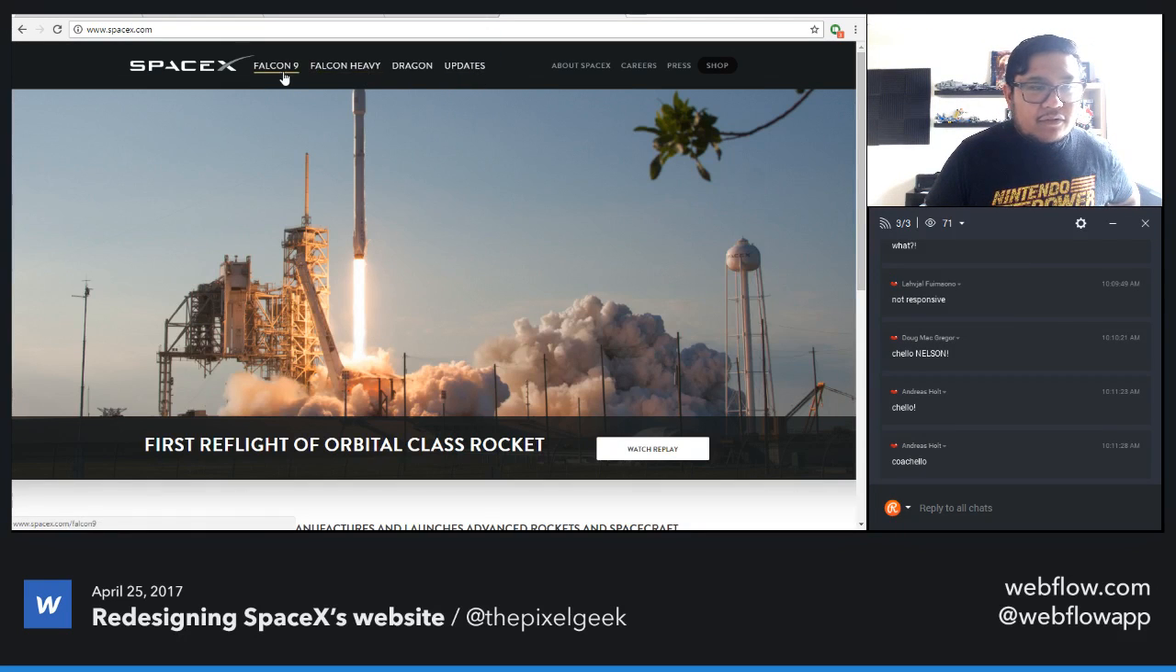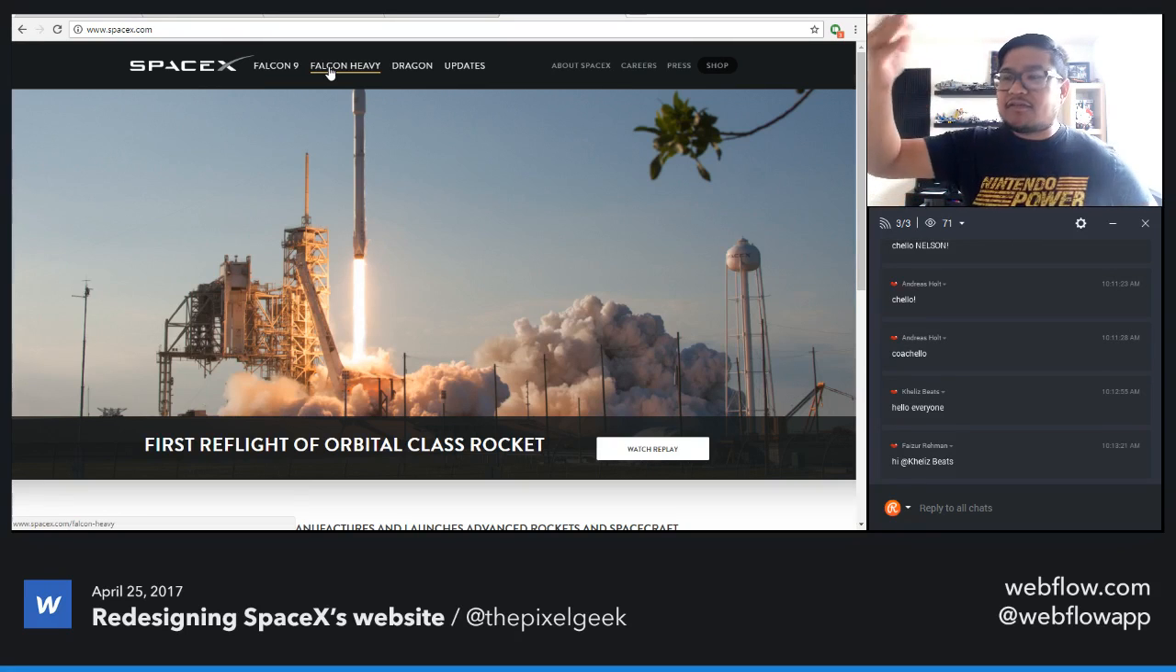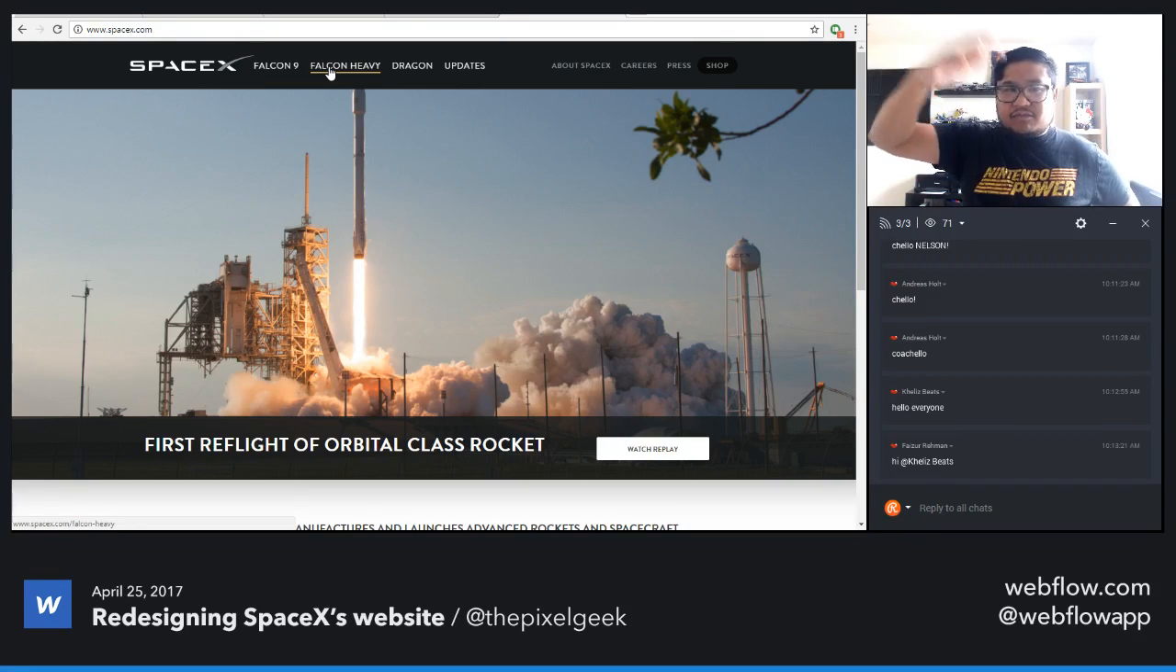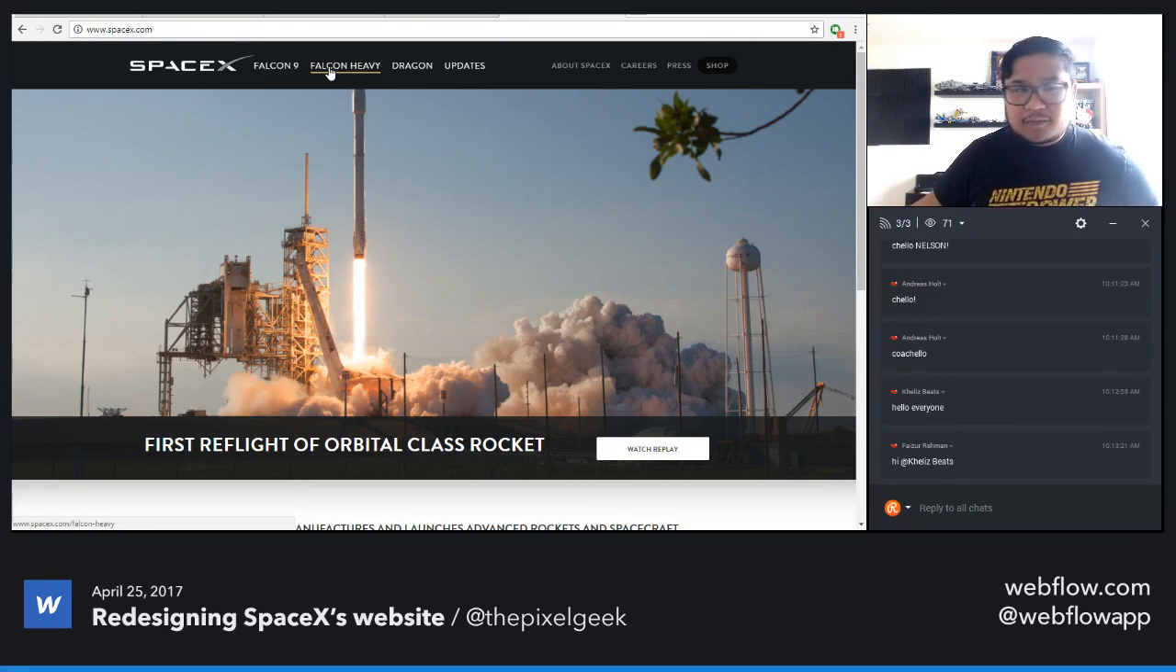So they have these right here, right? But they've been doing a lot more than just these. For example, the Falcon 9 and the Falcon Heavy, I feel like that could be in its own one tab. Because what if they start to have even more types of Falcons, okay? Like the Millennium Falcon.